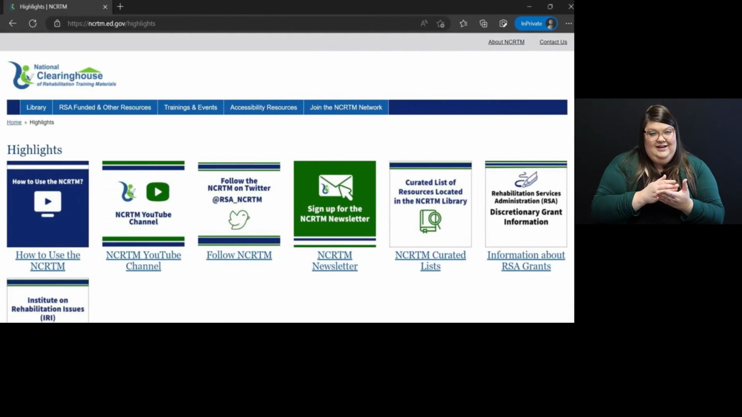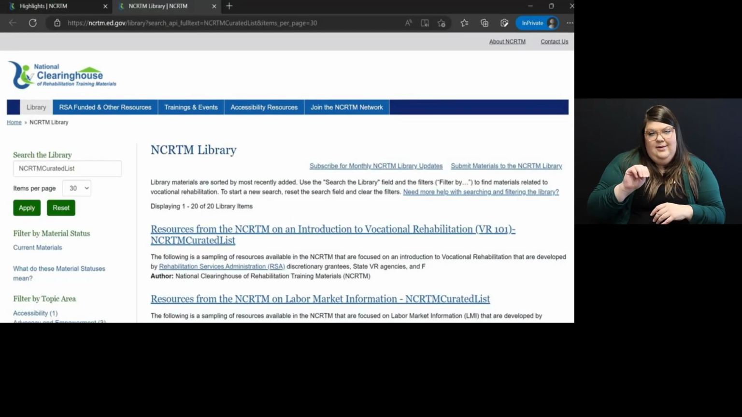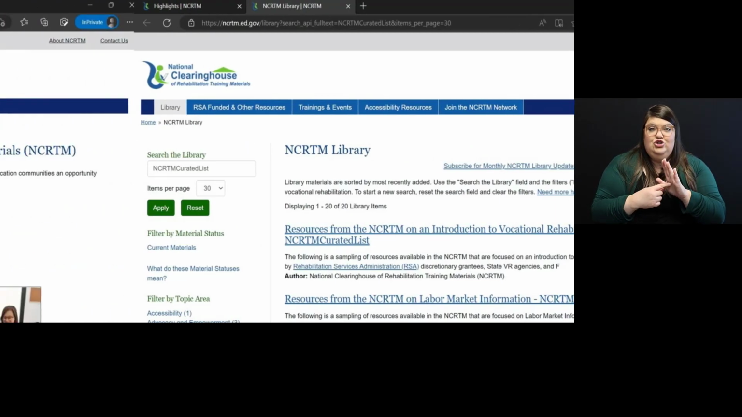Once on the Highlights page, there are several featured tiles available to select. Let's select the NCRTM Curated Lists tile. This will lead you to a page showcasing all of the available curated lists.